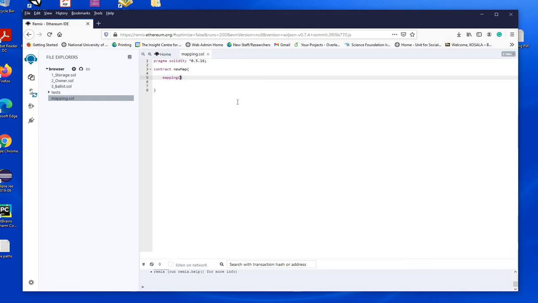Here I'm going to include a list of employee IDs and employee names. So I'll make the key type string, and the value type string again. Instead of string for the value type, it can be an array or a kind of complex data type. And let's make the mapping public, and I'll give it the name strMap.